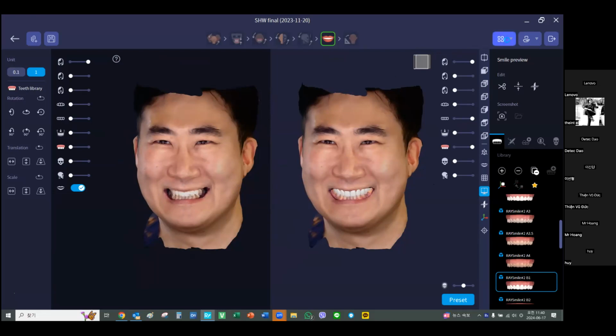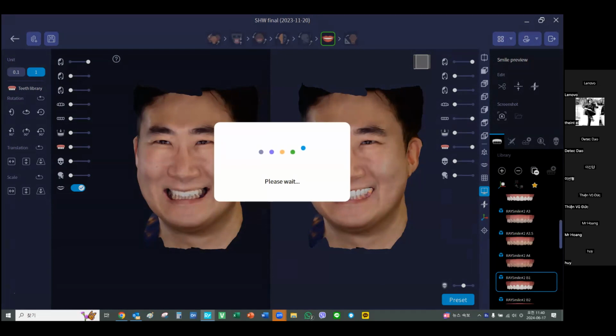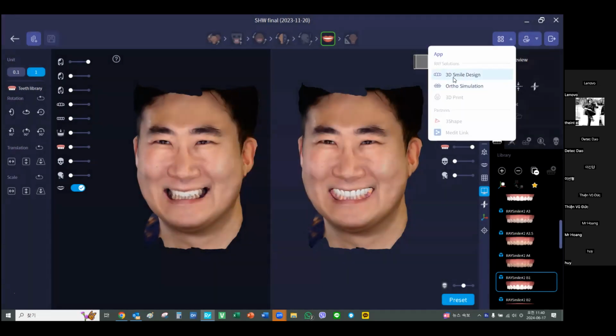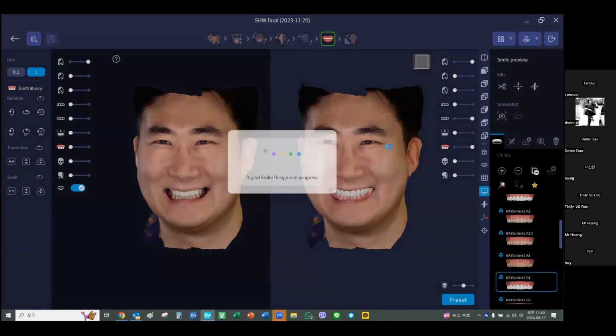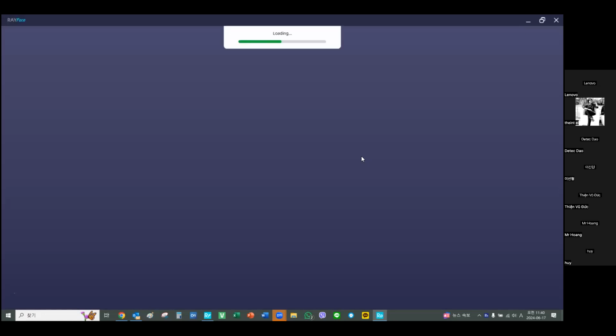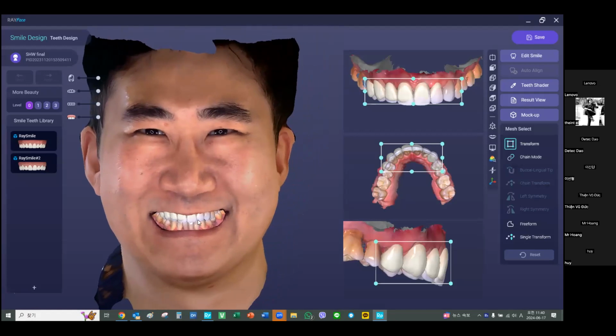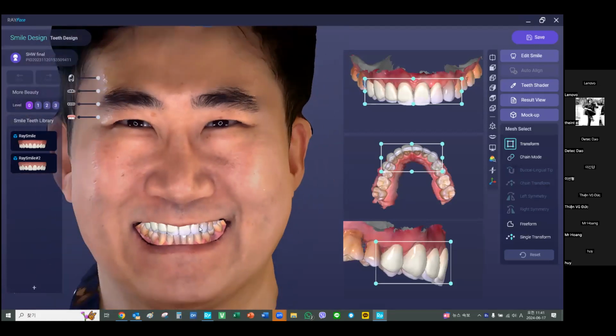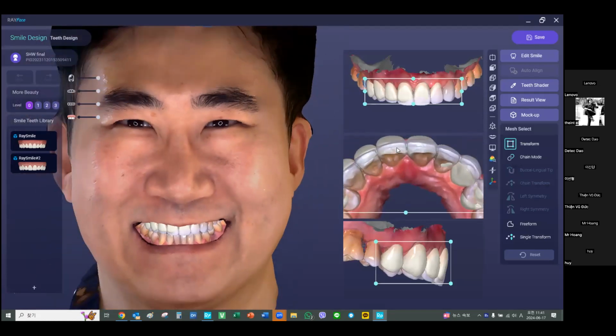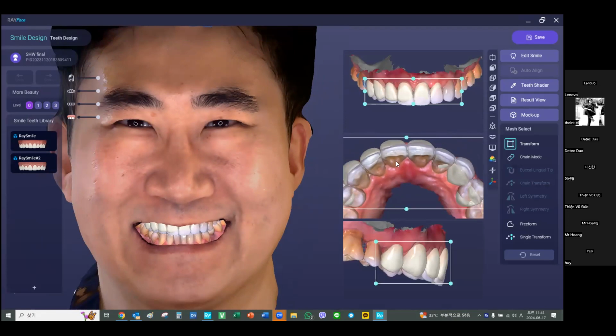After this, you can select the digital smile design. And I'll show you how to do the veneer mockup design. When you click the 3D smile design, another software will pop up. I wanted to show you with another case because I already have the veneer. You can see my upper having the veneer, so it doesn't make any sense to design the veneer on top of the veneer, but I'll just show you how to.